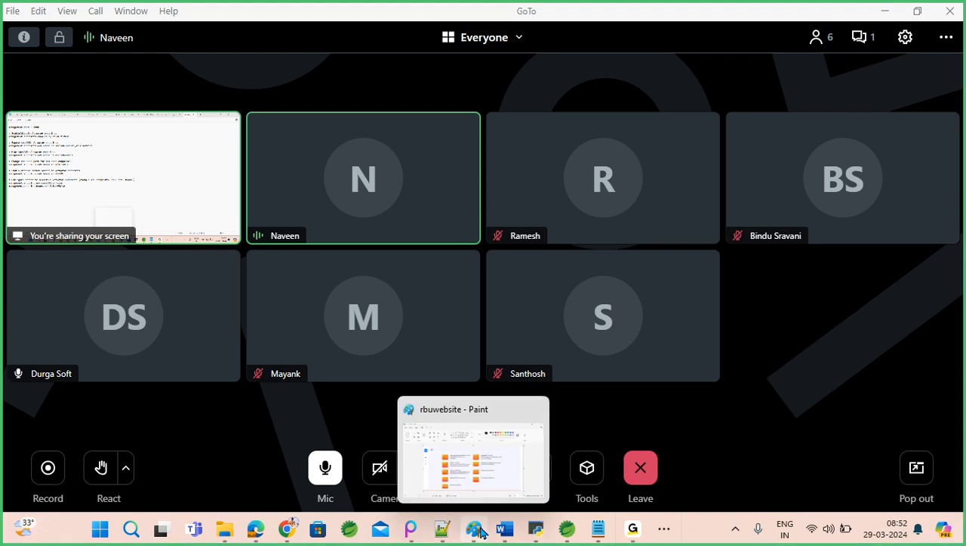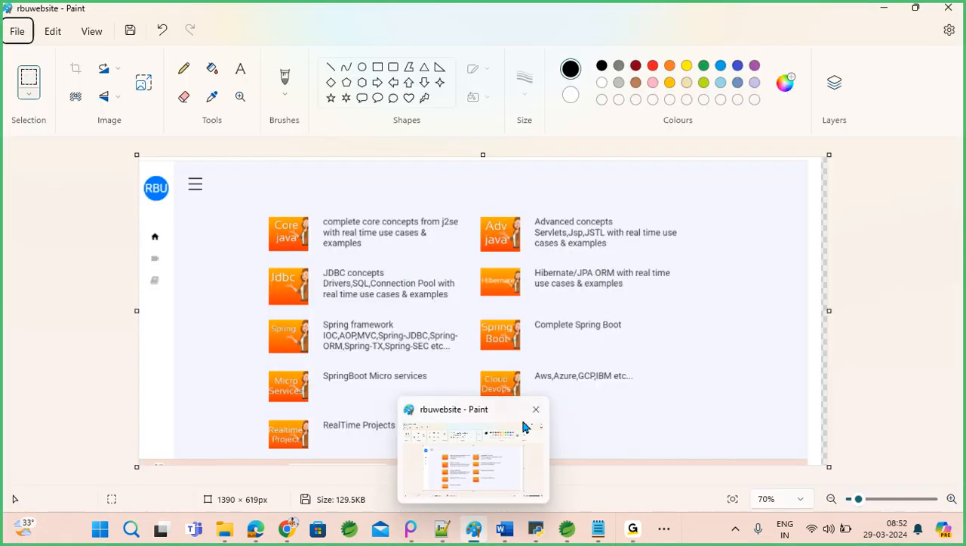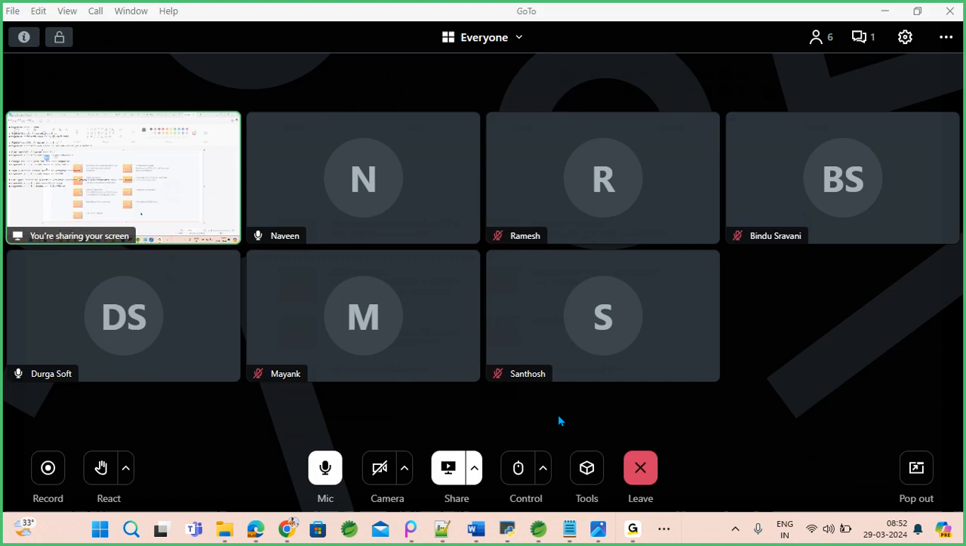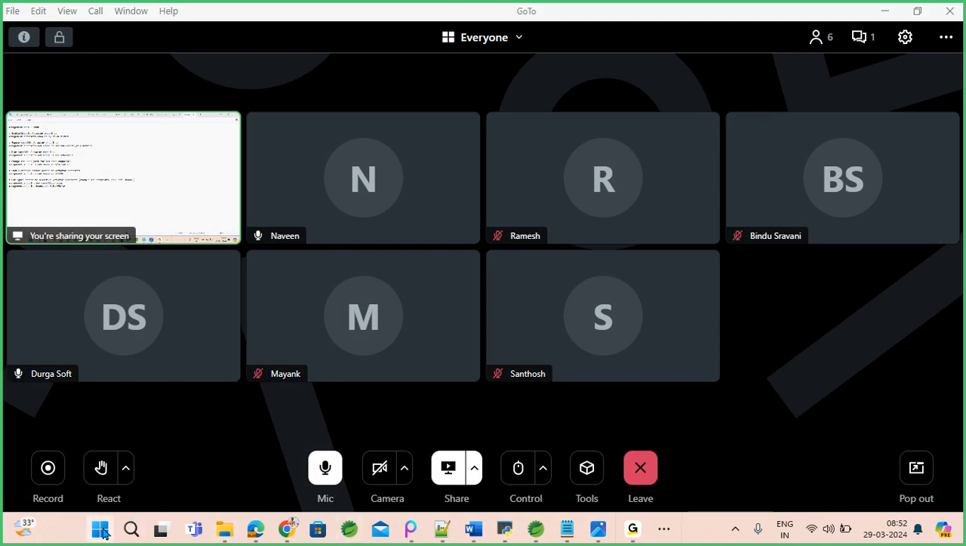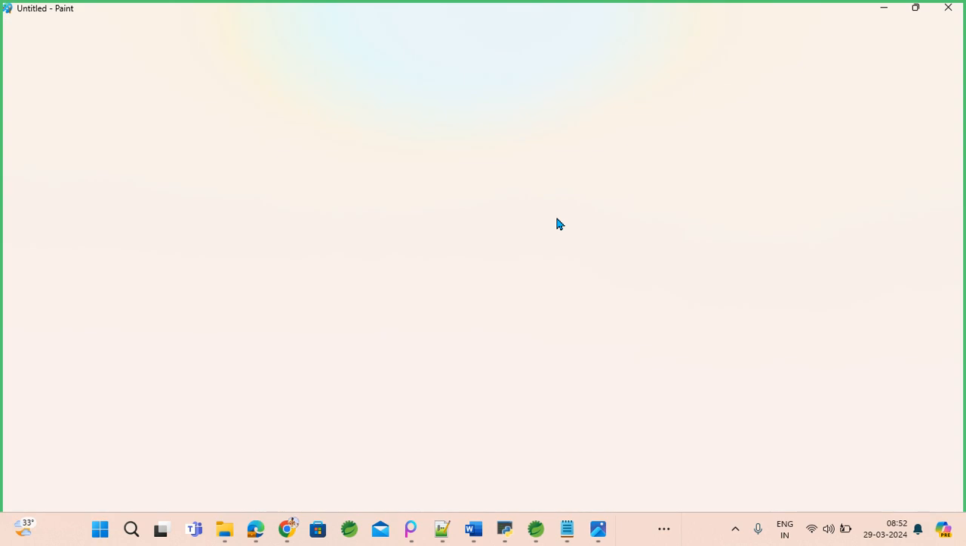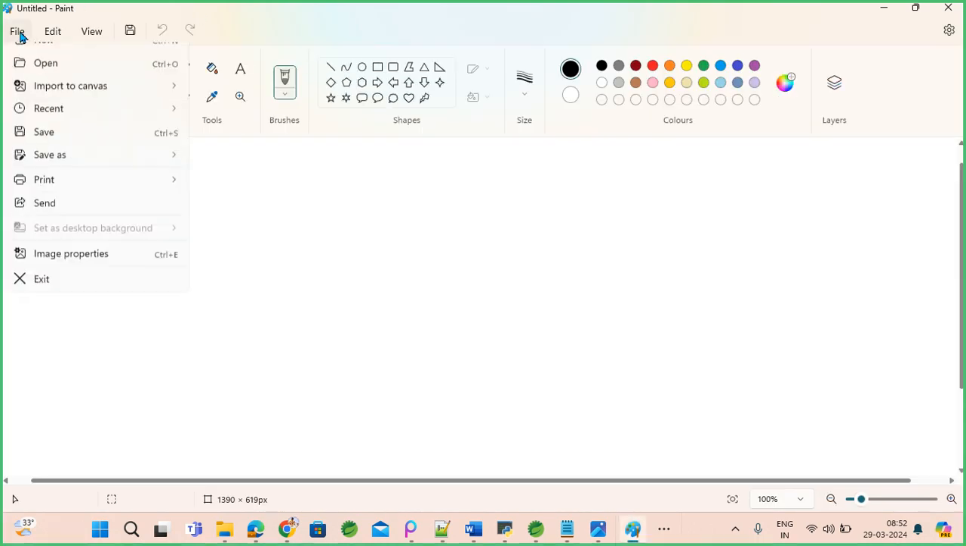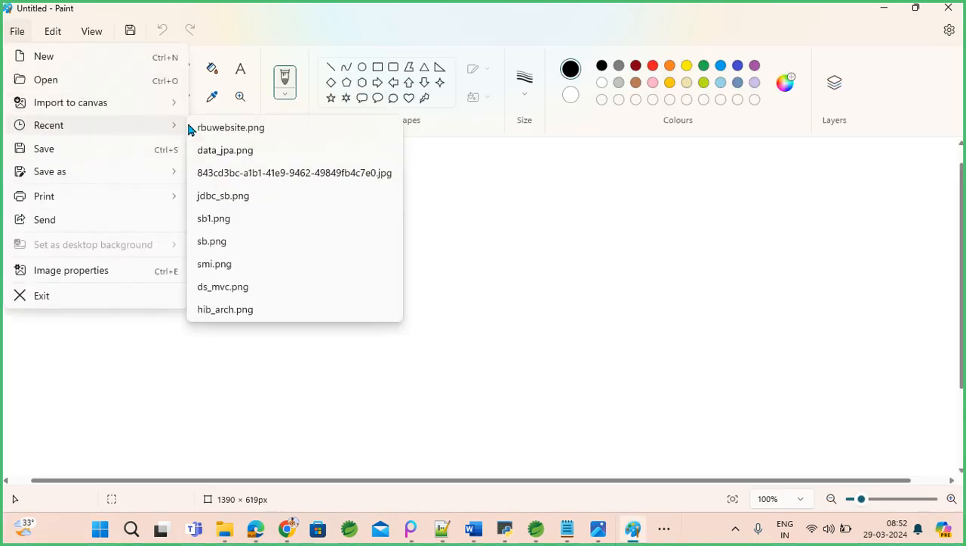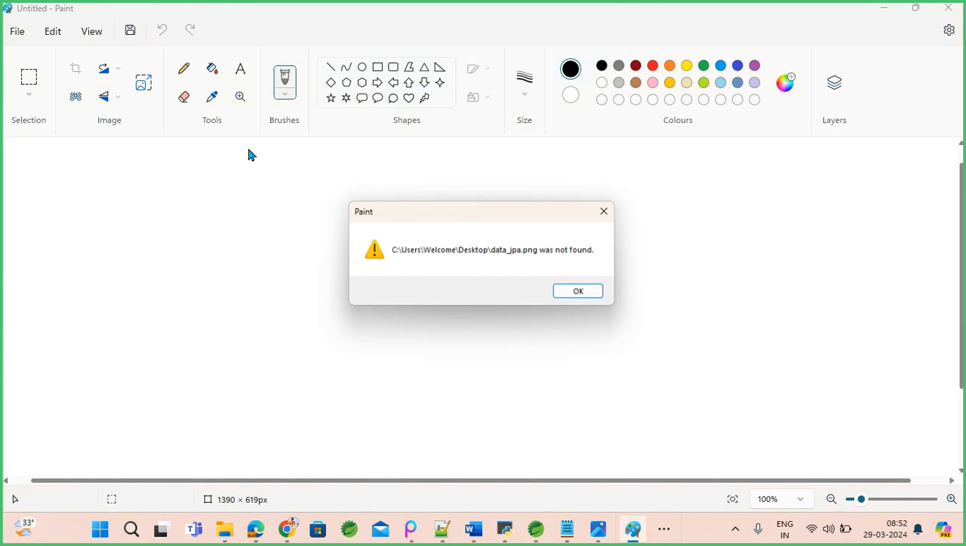So during the last discussion, we went through Spring Data JPA and Spring Data JDBC also for doing CRUD operations.